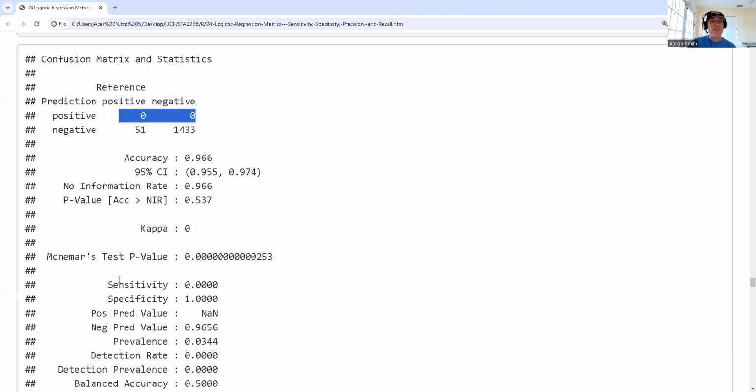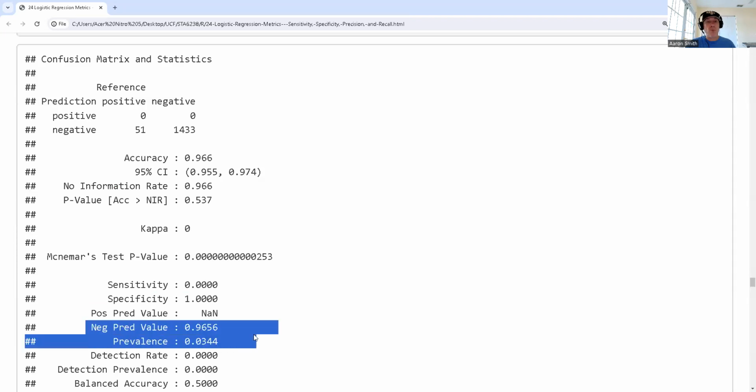Now check out the sensitivity. I have a sensitivity of 0, worst possible sensitivity I could get, which I'll define in a moment. So this is showing me that by this metric, I have a terrible model. Now my specificity is perfect, because I have such a lopsided model. My positive predictive value can't even be computed. My negative predictive value is once again 97.